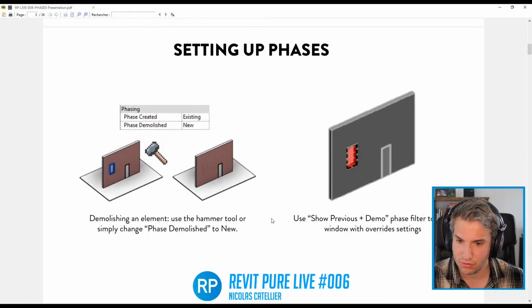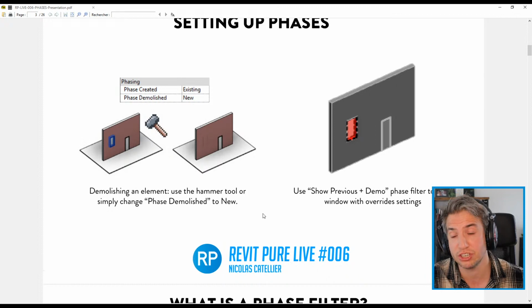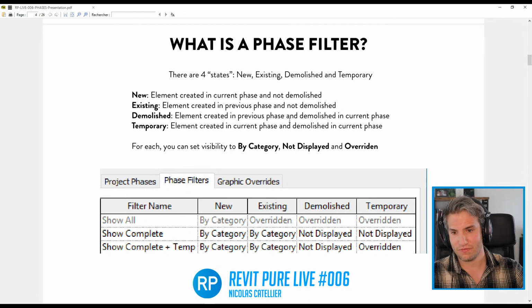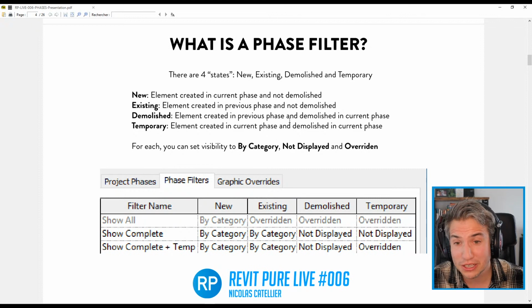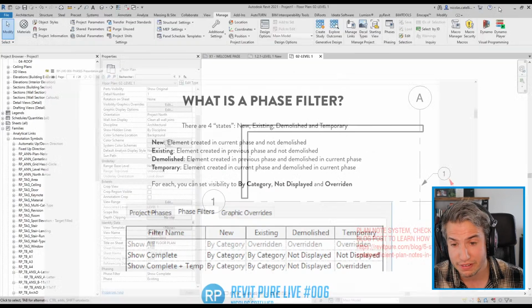All right, so we quickly showed how to modify the phase of an element and how to use demolition by switching the tool to phase demolished and set it to new and not to a demolition phase. And now we're going to talk about the phase filter, which is the main way to control the graphics of the phases in Revit.